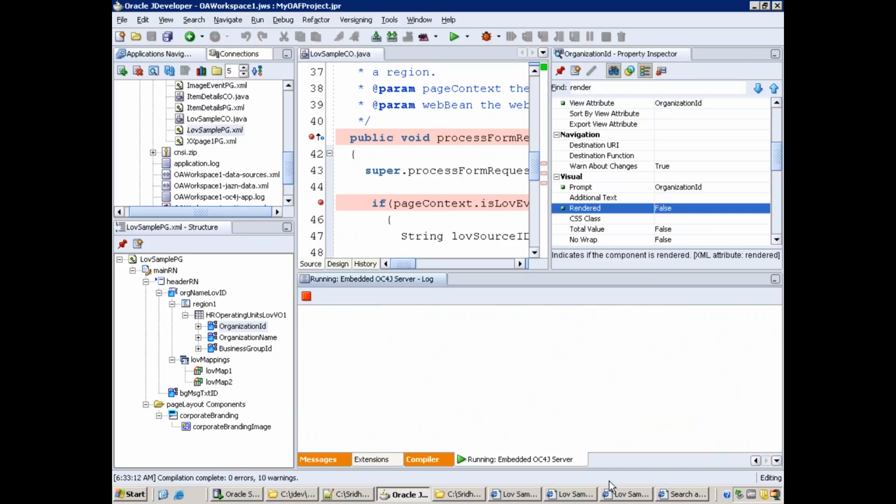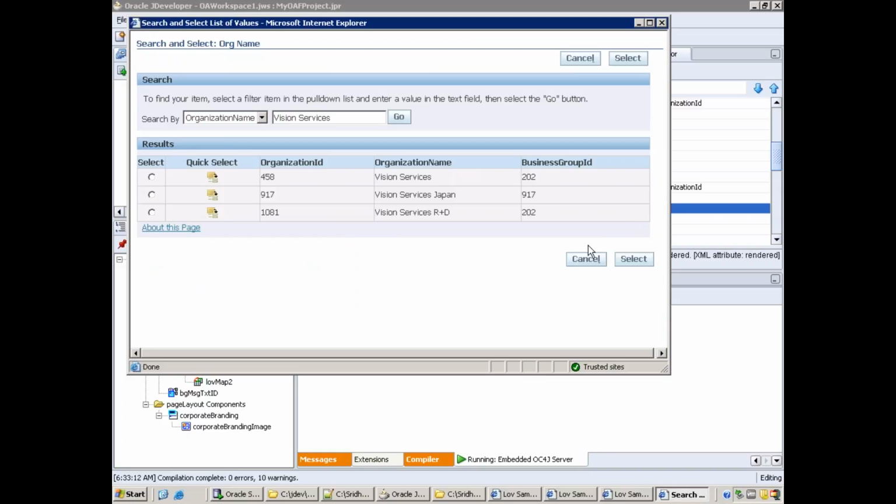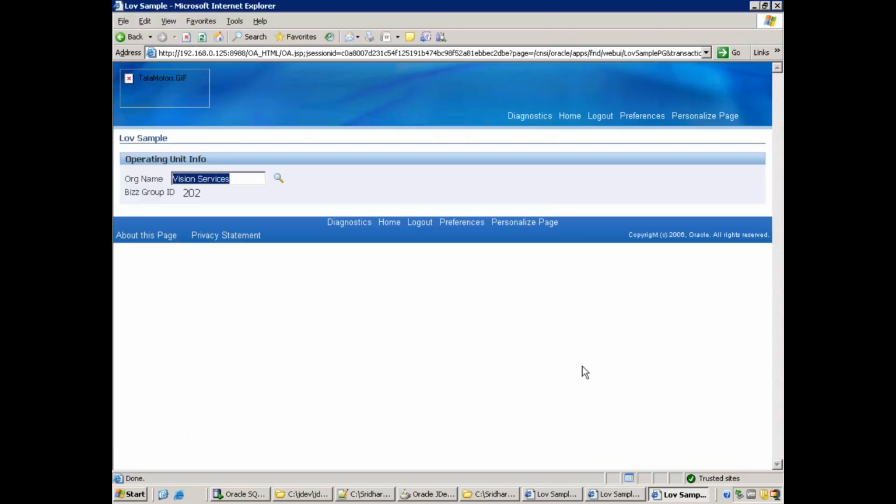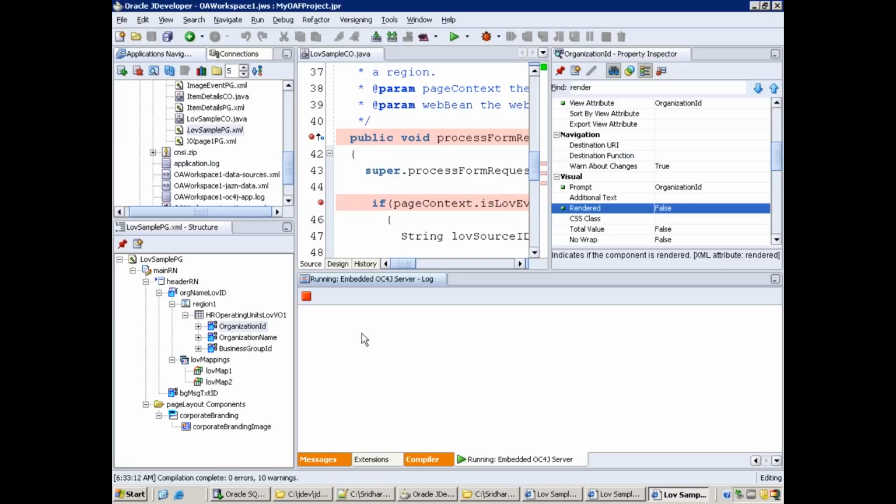But the thing is, we require organization ID to get retrieved when a user selects LOV. We don't want to show organization ID in the page, but we still want to retrieve the value from the component. Because if you show the value anyway, you can just simply get the wrapper API for that and get the value. But the logic is, we don't want to show the component in the page, but still we want to retrieve the value from the page.